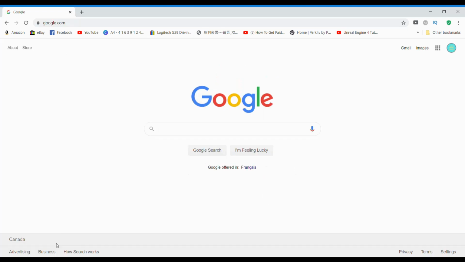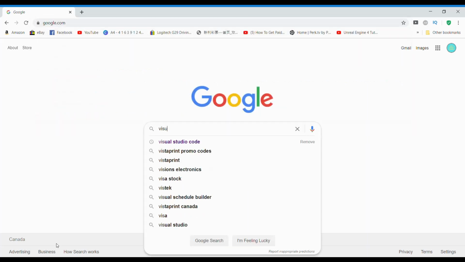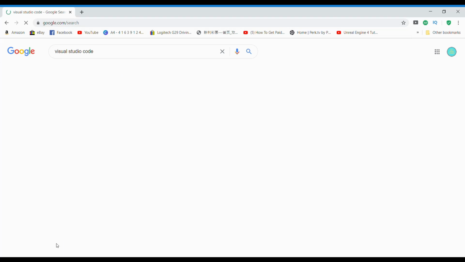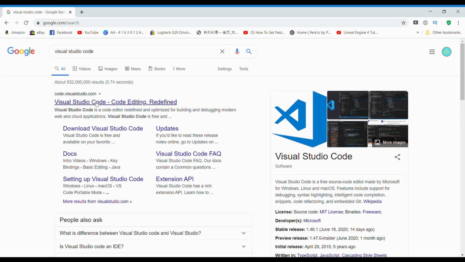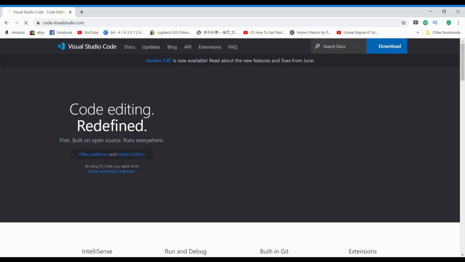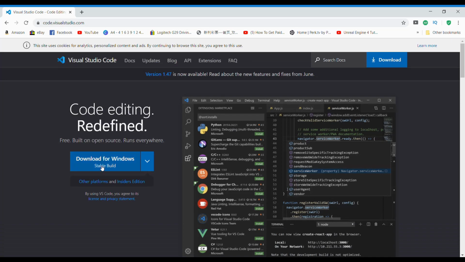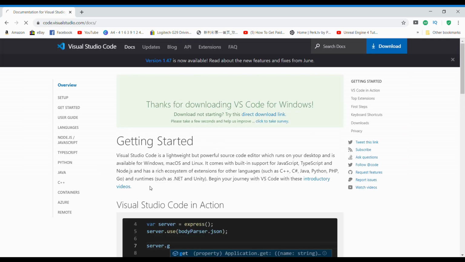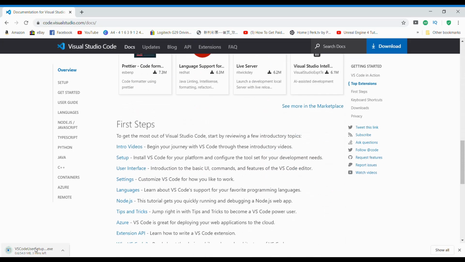Okay, so first things first, we're gonna need to get some things downloaded and set up. First thing is we need Visual Studio Code. So go to Google, type in Visual Studio Code, click on code.visualstudio.com, download for Windows, stable build. So download this, get it installed, follow the on-screen instructions.